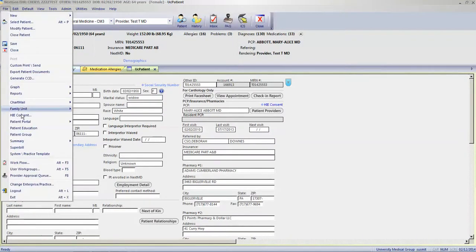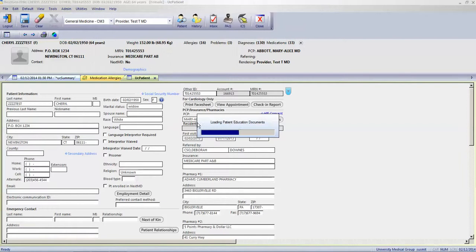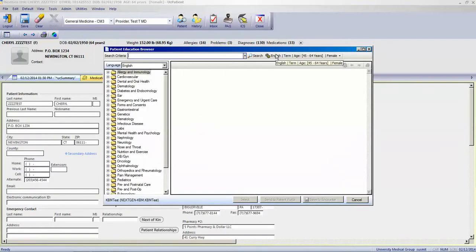File Patient Education will open the Patient Education browser. The language, age, and sex of the patient will display. Type a description within search criteria, or search a particular category on the left-hand side. Select Search.